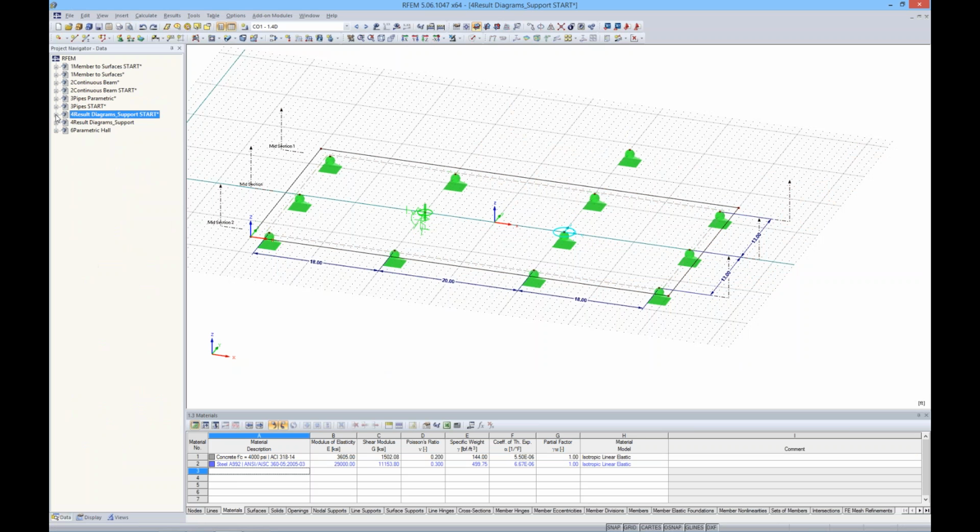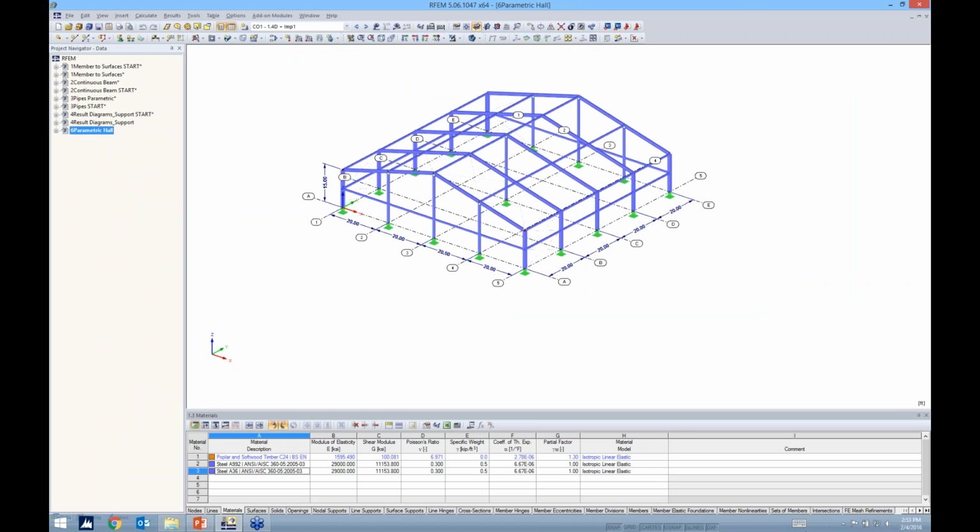So lastly, I want to move on to our last example, and we will go ahead and open up this parametric haul.